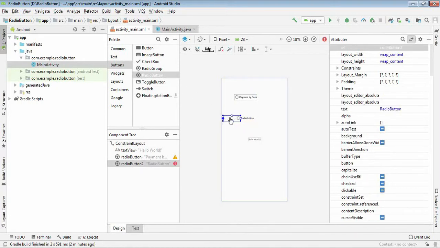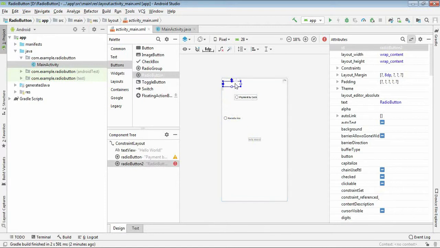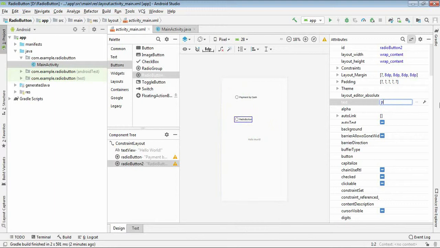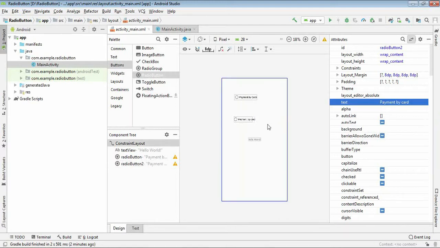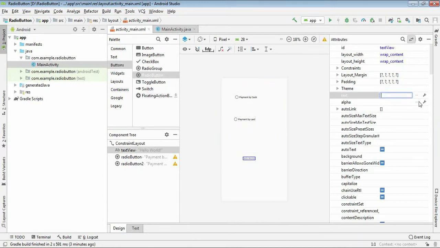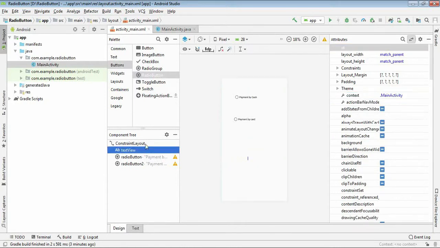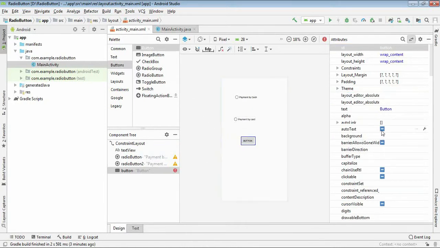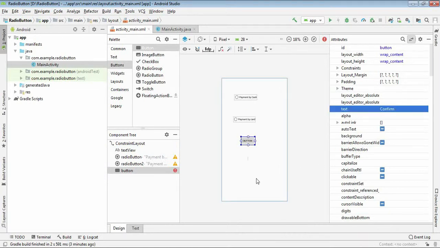Likewise, take a second radio button, link it with the parent layout, and place it somewhere here, with the text payment by card. This text view would be used for displaying the result, so this text can be kept empty for the time being. And finally, a button to confirm the order. So I'll say confirm.